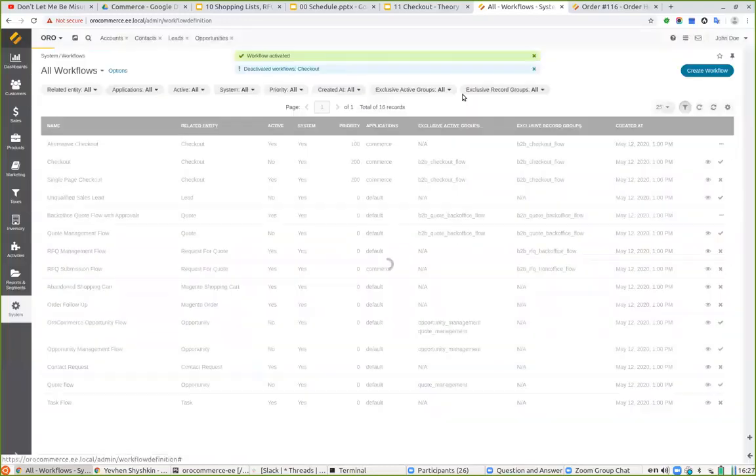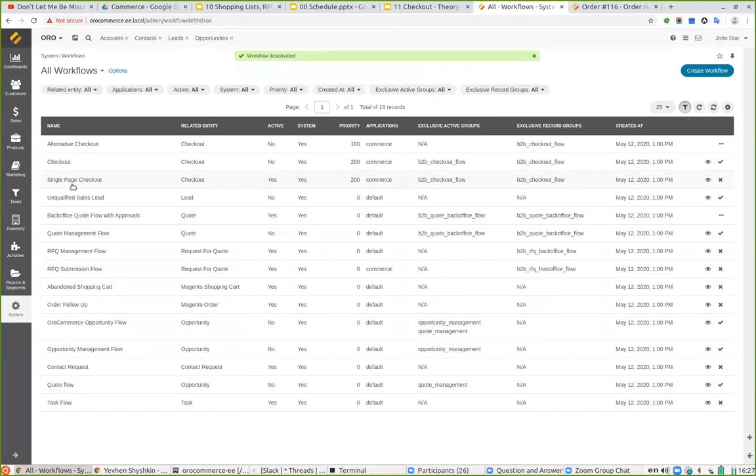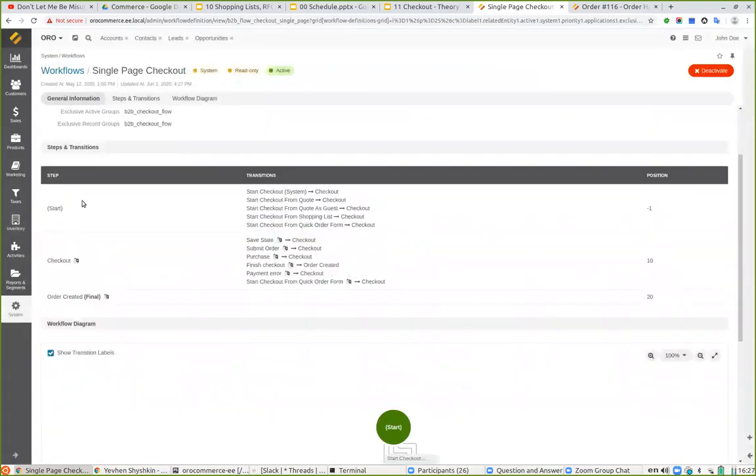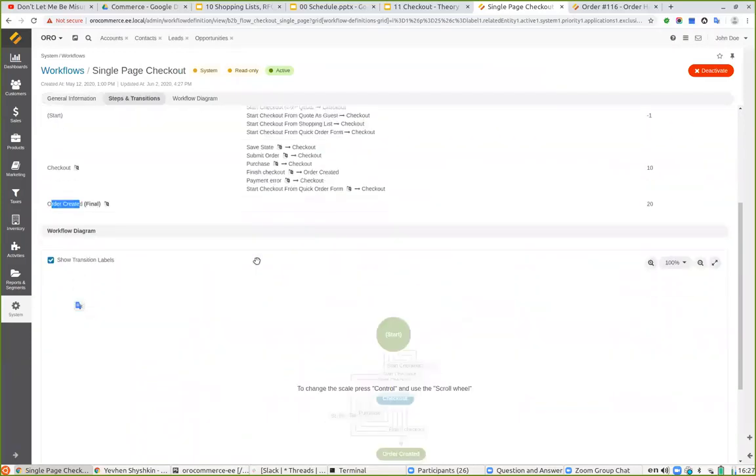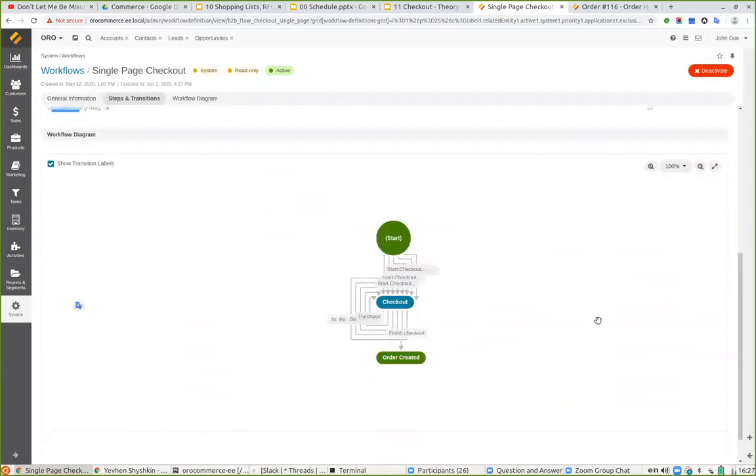And deactivate this one because we don't need it any longer. And so now I have only single page checkout active. We can actually check that it has only two steps, called checkout and order created, where the checkout step contains all the information we need to submit the checkout.